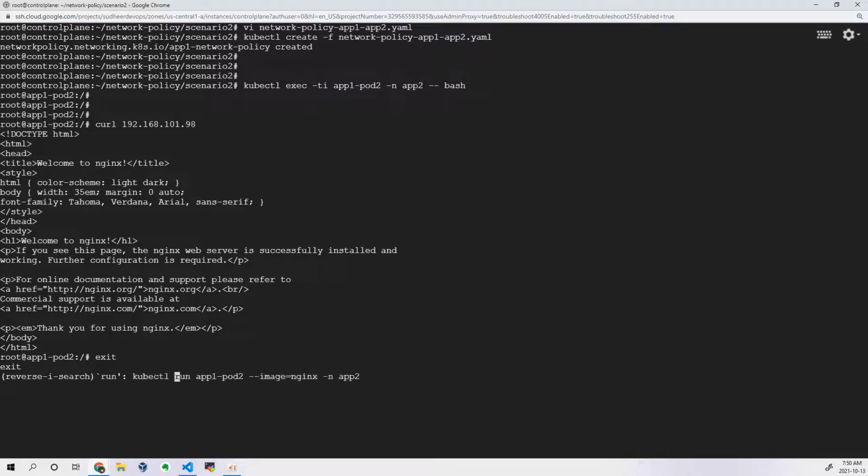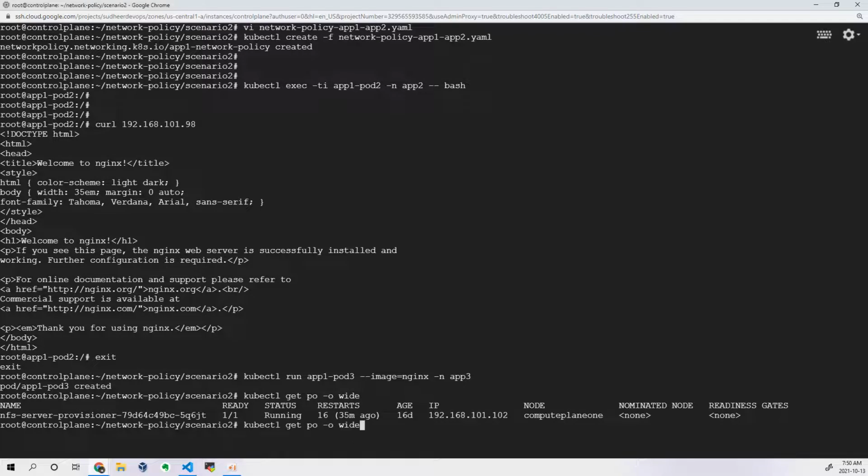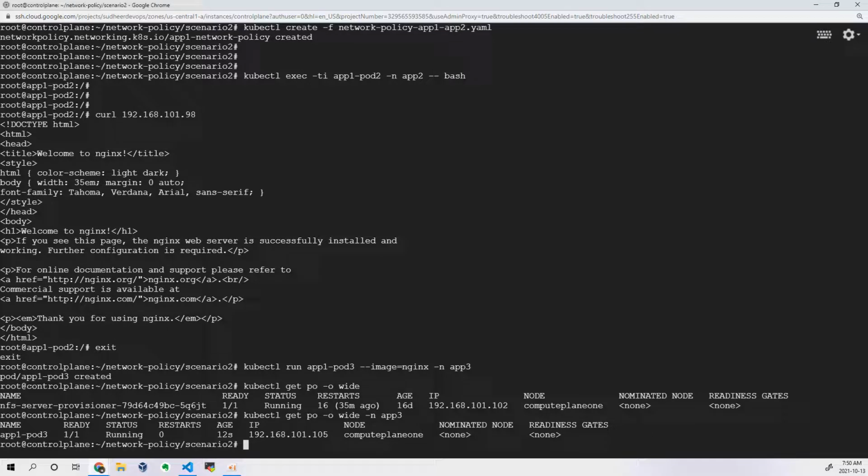Now let me try to create another pod in a different namespace, that is app3. In the app3 namespace, okay, I created it. Now if I check kubectl get pod -o wide, nothing to see actually, but I just want to show. Okay, it's running. Now I want to communicate from this particular pod.